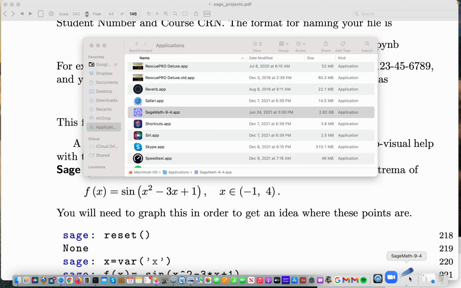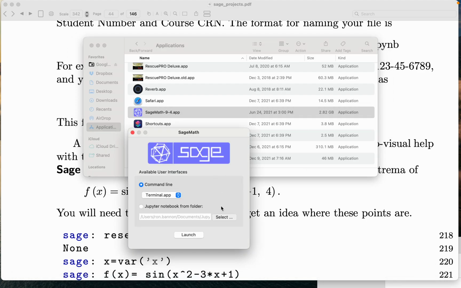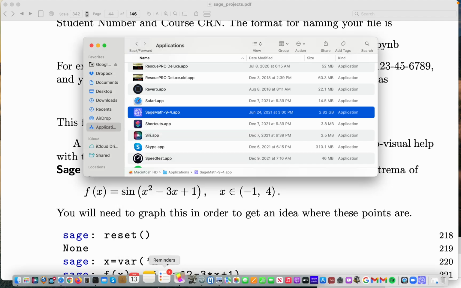You could also click on this, and what's it going to do? The same thing. It's going to give you an offering. Do you want command line, or do you want to use a Jupyter notebook? I'm going to close it out. I want to point out there's another way of launching it, and that's from the command prompt.